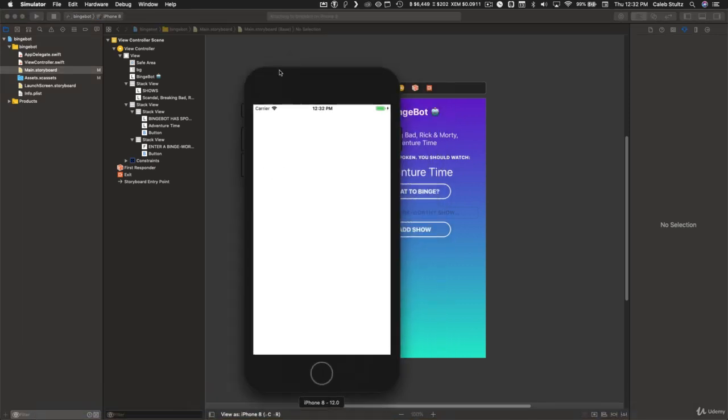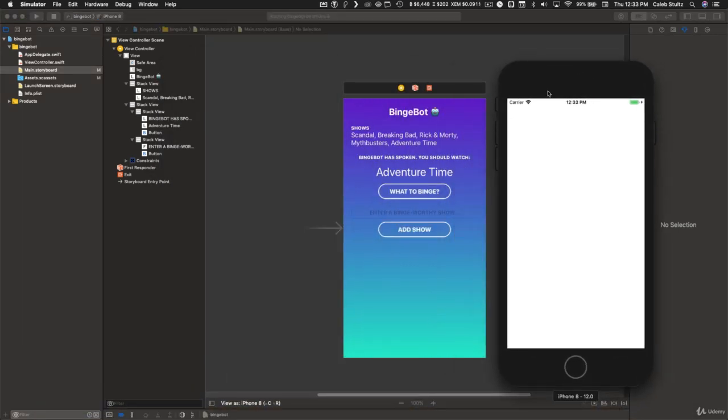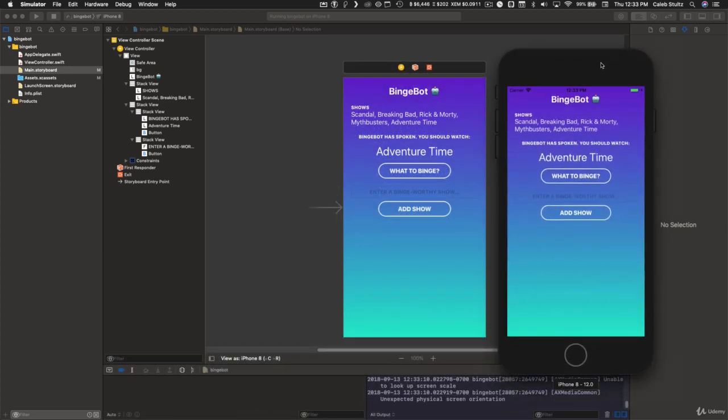So here's our simulator. Let's see how we did. Let's compare it side by side to our interface here. Okay, very cool. Our text field here, if we type, the text is nice and centered. Our buttons work, our labels are in place. We are now ready to move on to the next video where we're going to actually start writing the code that makes this app work.